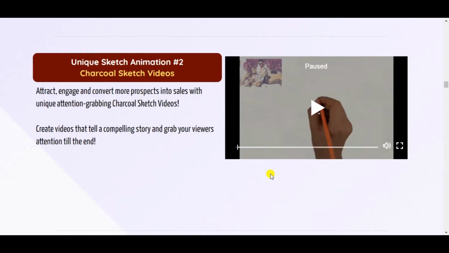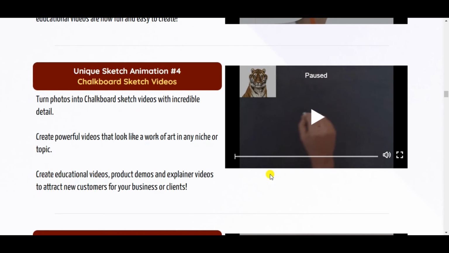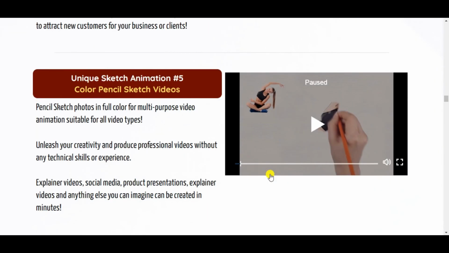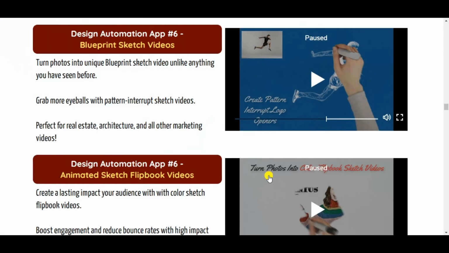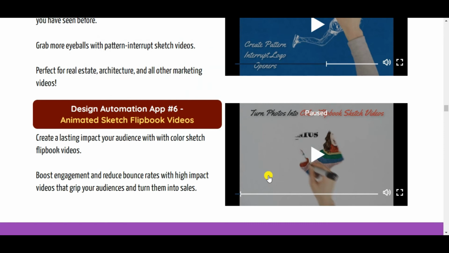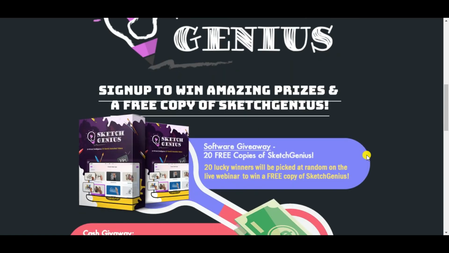Also, we can create charcoal sketch videos, animated notebook videos. It also supports different features like chalkboard sketch videos, color pencil sketch videos, blueprint sketch videos, animated sketch flipbook videos.